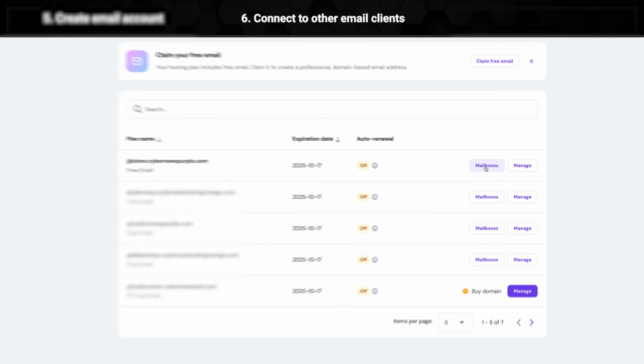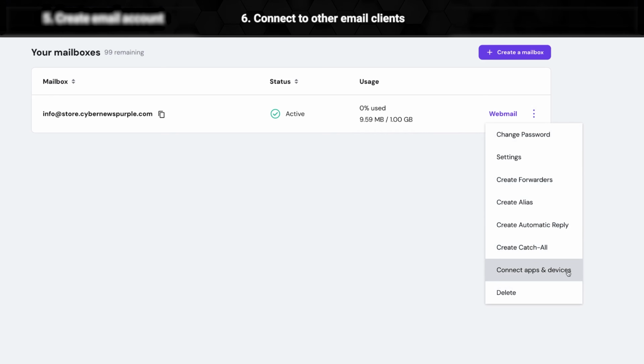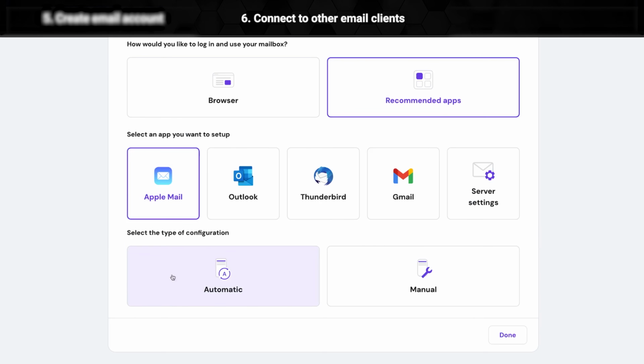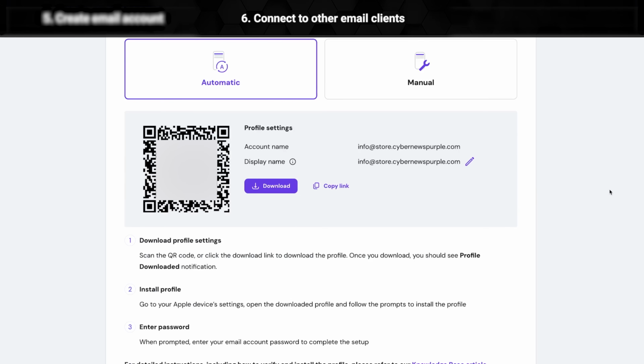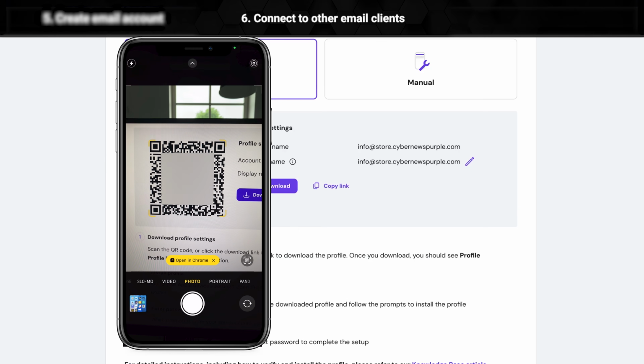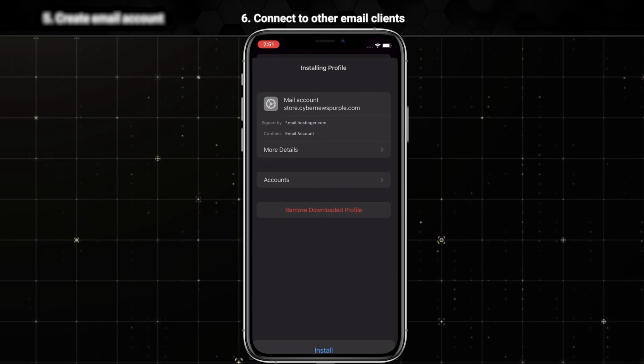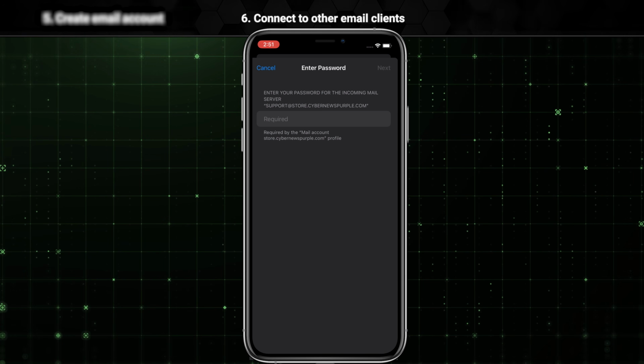For Apple Mail, go to HPanel, Manage, Connect Apps and Devices. Click on Set up Apple Devices. Enter your display name and select your Hostinger email address. Click Continue, then scan the QR code or download the profile. Install the profile on your Apple device and enter your Hostinger email account name and password.